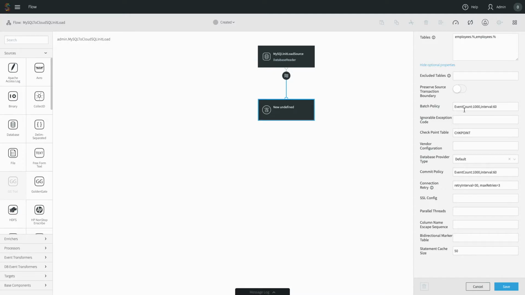So the syntax here means event count 1,000, interval 60, whichever happens first. So if you're dealing with a really small source table that has less than 1,000 records, then Striim will wait for 60 seconds before applying the data to your target. So if you have small source data, you may want to decrease this batch policy and commit policy. In this case, we have a decent amount of data, so we'll increase that to event count 10,000 and commit policy event count 10,000.